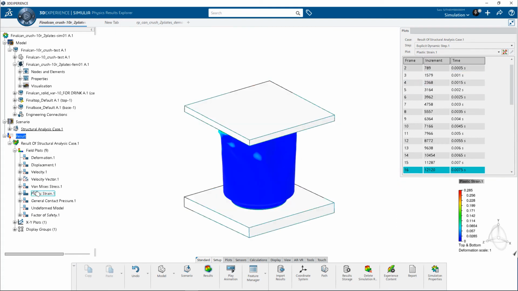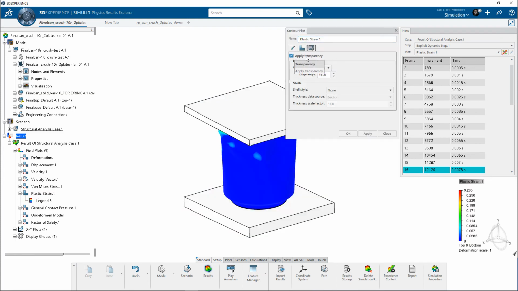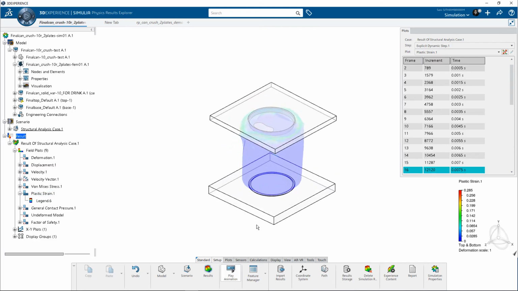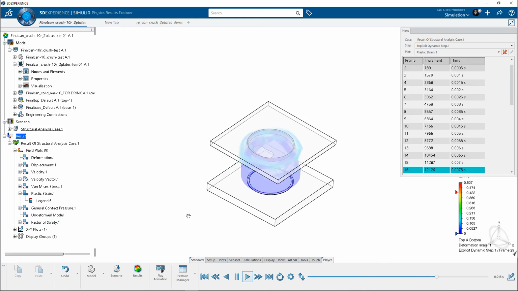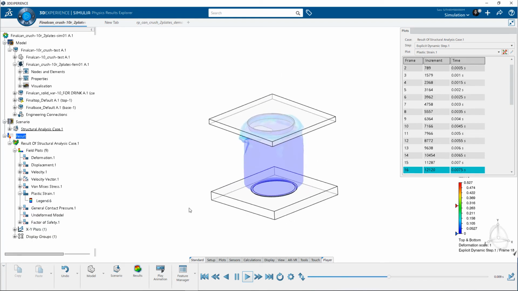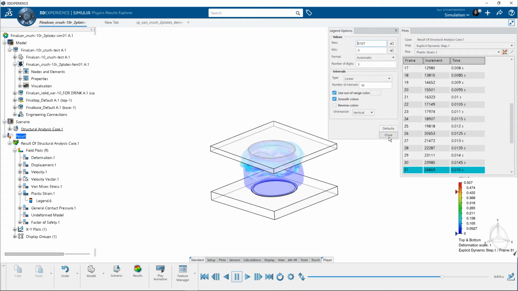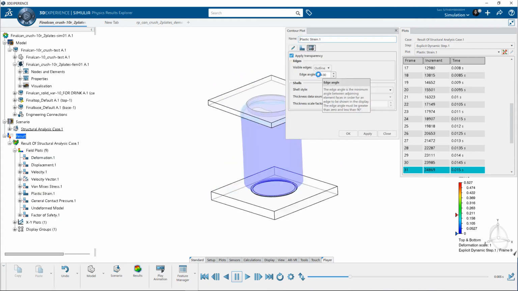So I'm actually going to go into this plot right here, and I can apply transparency. OK. And you can actually see right through the model. You can also do an animation, and you can see how it deforms from the top. So another way to approach this, I'm going to change back the transparency.